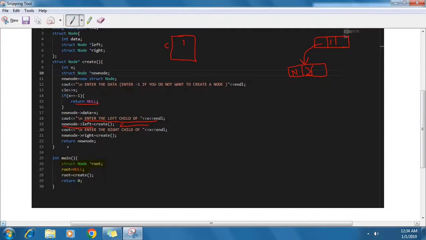Then it goes to this part of this particular recursive call. I will go to this part, enter the right child of x, meaning 2. So what is the right child? I will again call a function from its right field. Let us suppose the user doesn't want to have a right child. So again the user will enter the data -1, because I have written in the bracket, enter -1 if you do not want to create a node. So if the user enters -1 here, what will happen? Null is returned to the parent node's right field. So here null will be stored, and the tree looks like this.